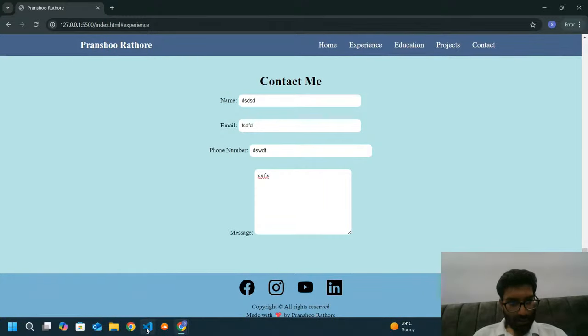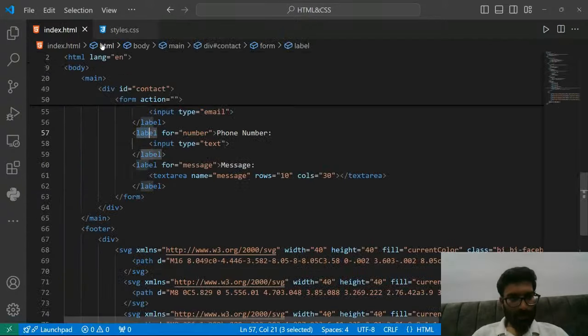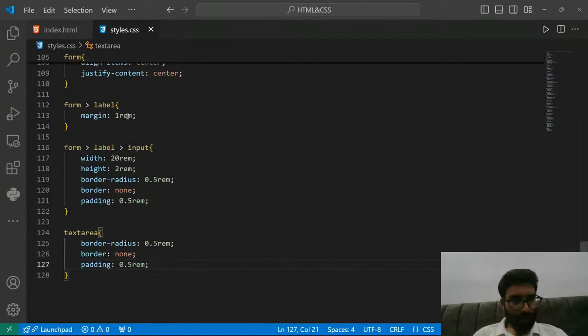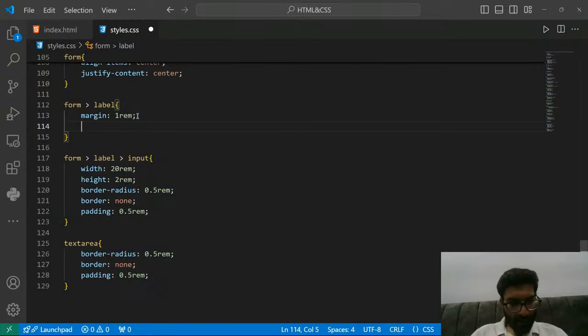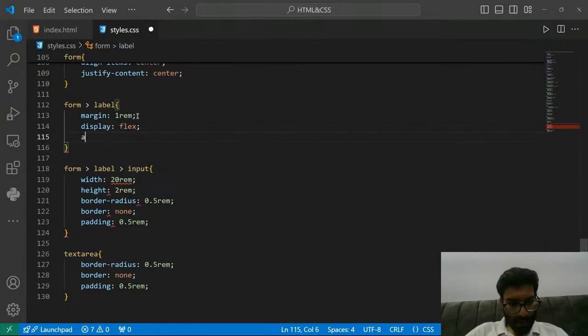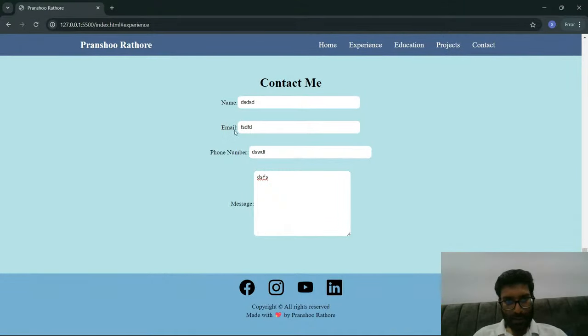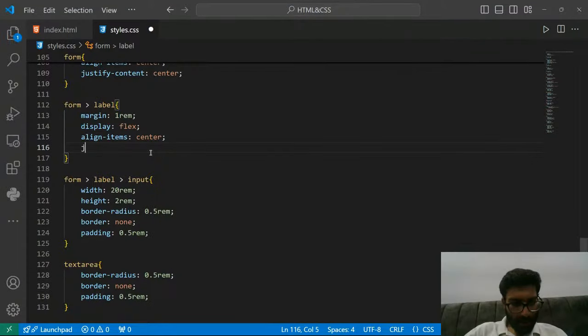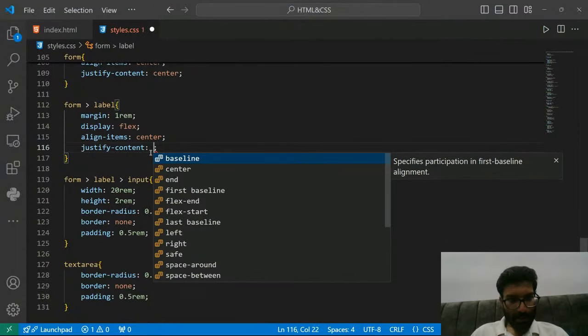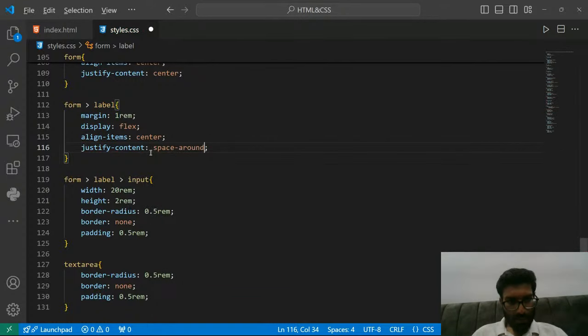So what I can do, inside this label, I can write display flex, align-items center. So you can see now everything is in the center. We can also give justify-content as space-around.